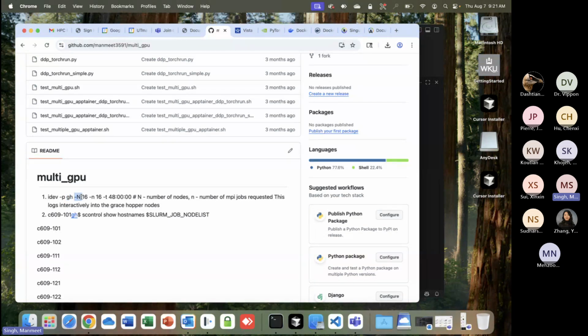Then you ask for the minus capital N, which is the number of nodes, and then minus small n is the number of MPI jobs requested. In this case, for example, the Grasshopper has just one GPU on each node, so you can just keep these numbers the same, and then you give minus t, which is time. Here I'm giving that as 48 hours.